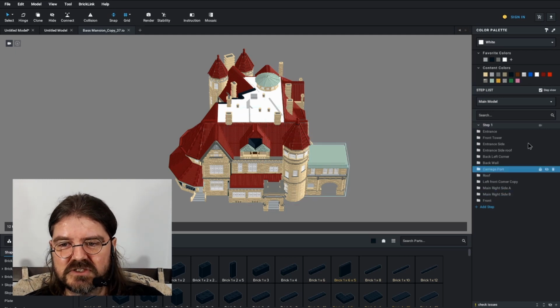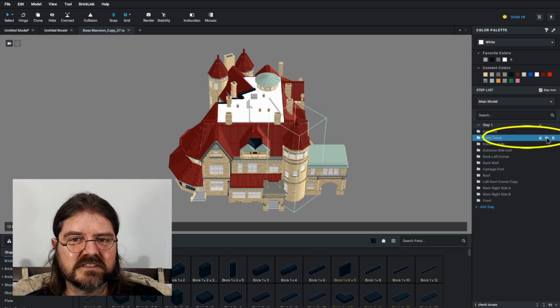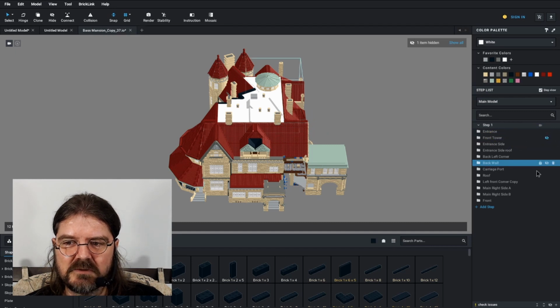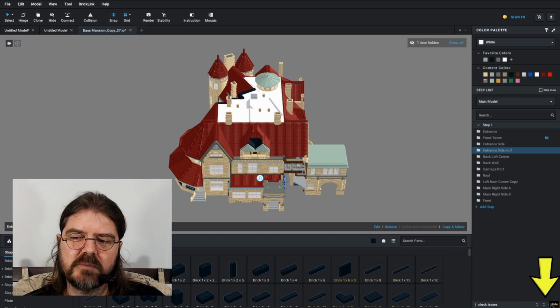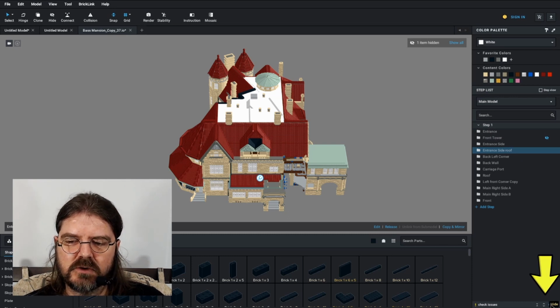So if I wanted to hide particular parts of that, I can just click on the hide icon and it will hide that section. We also have the hide icon at the bottom of the step view. So if you click on the submodel you want to hide or brick and then click on hide, it will hide that section.